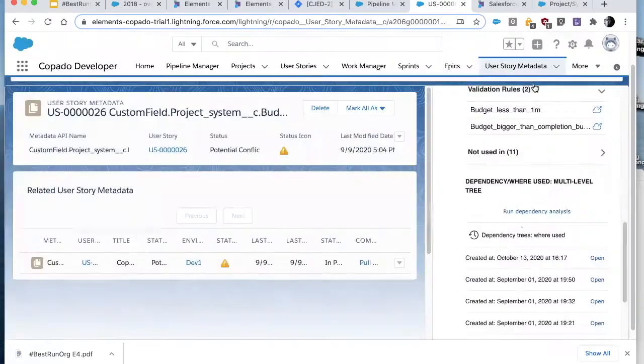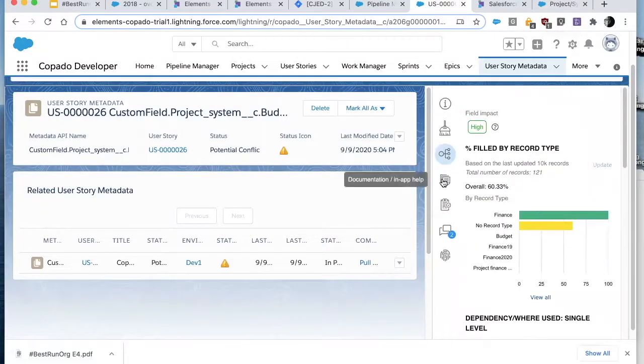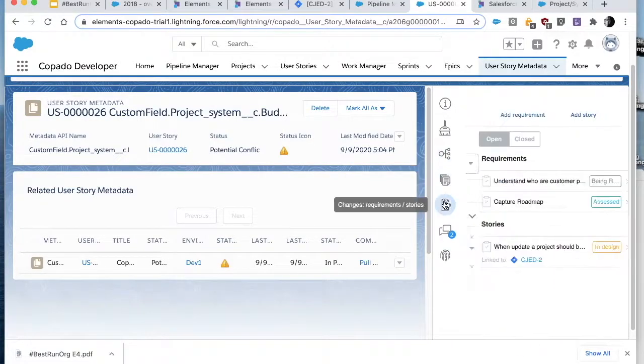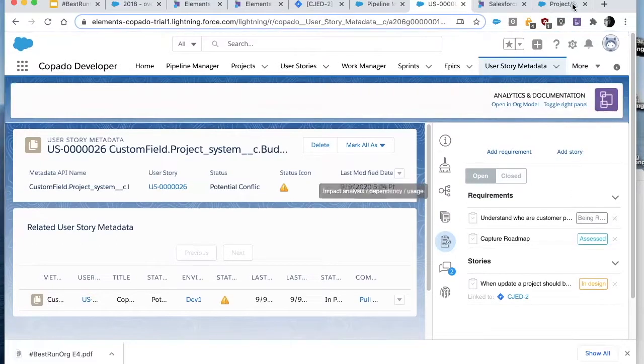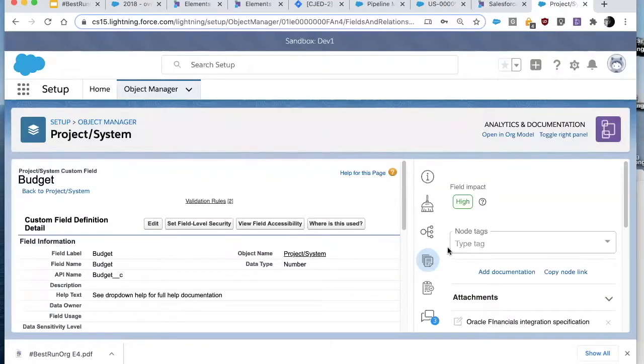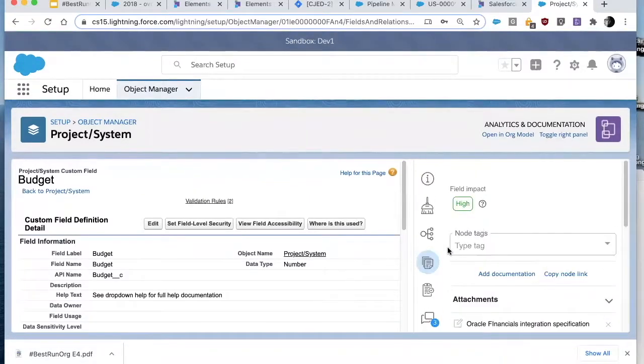And the point about that is this view of the implications, the documentation, which user stories are being touched. This view is available against the metadata item here inside Salesforce, but it's also available inside Setup. So if I go to a Setup page, which I'm sure you'll all recognize, there's the budget field, and all that same information is here. So again, it's this idea of consistency of information. I've shown you it in Elements, I showed you in Jira, I've shown you inside Salesforce Capado, and I'm also showing you inside Setup.